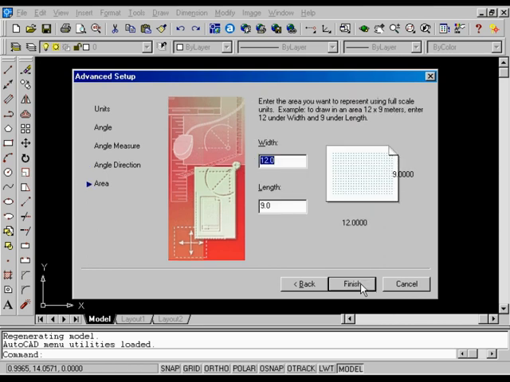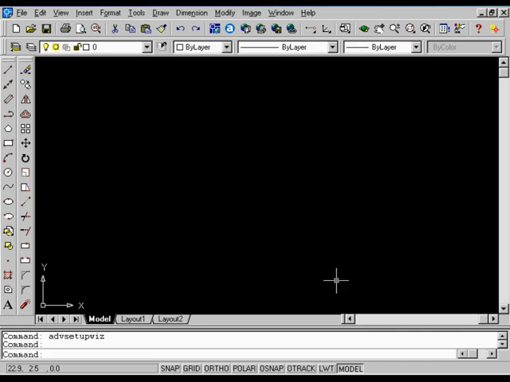Choose Next. On the Area page, enter 500 in the Width box. Enter 300 in the Length box. These two values specify the limits of your grid and working area. Choose Finish to complete the drawing setup.